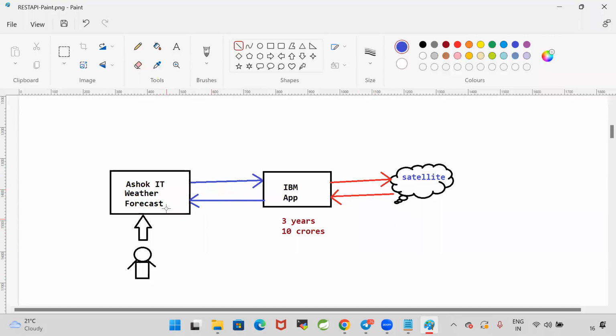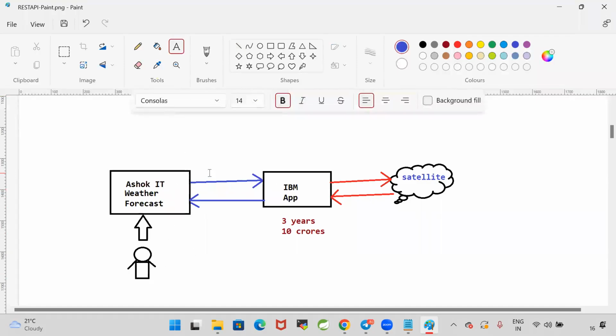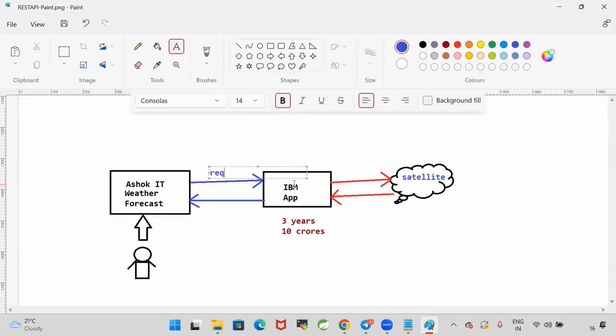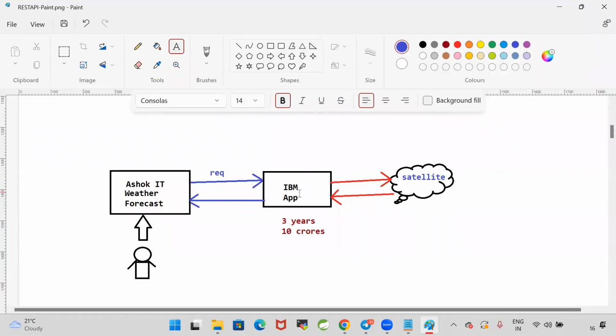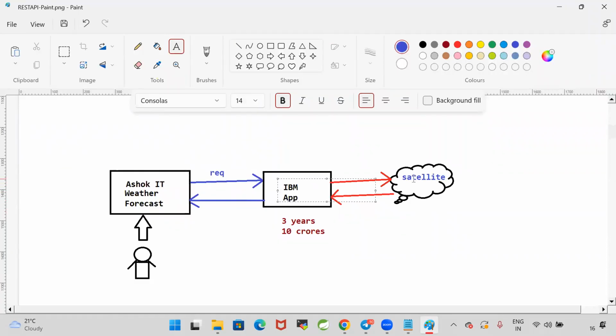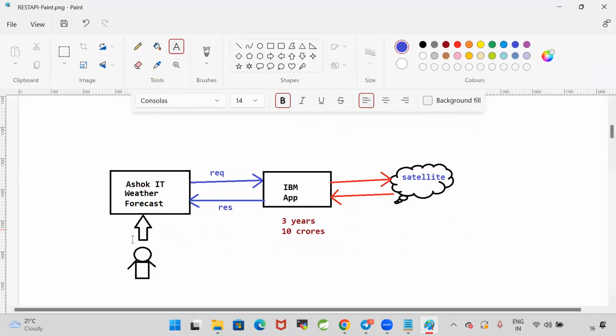Now, when a customer accesses my application with the zip code, I will give that zip code to you as a request. You take that zip code; your application already knows how to communicate with the satellite. Based on the given zip code, you get the temperature data and give it to my application. My application will give it to my customer.